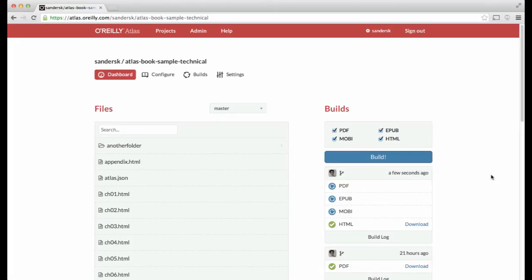Typically, it takes anywhere from just a few seconds to closer to a minute for each of the builds to complete, depending on the size of the content. The HTML build has now completed, as have MOBI and PDF. Finally, the EPUB build has completed. Let's take a look at the PDF that was output. To do so, we click the download link next to the PDF checkbox.